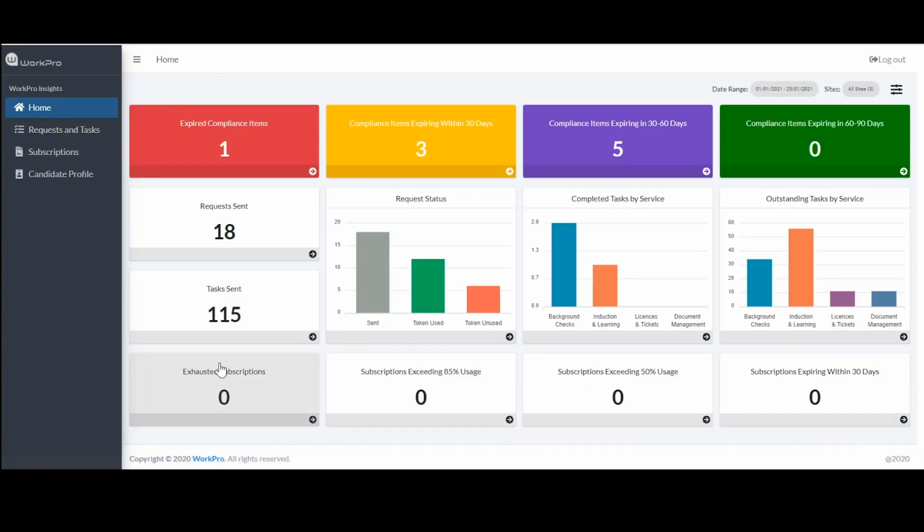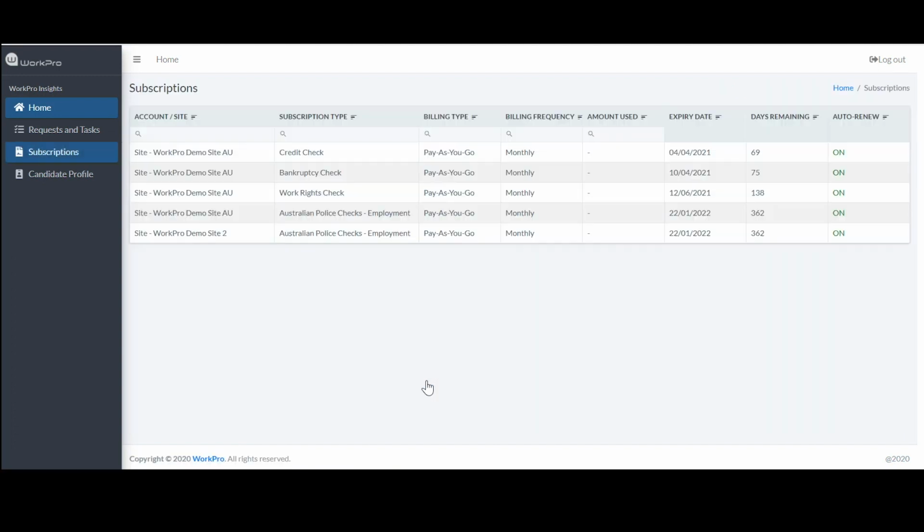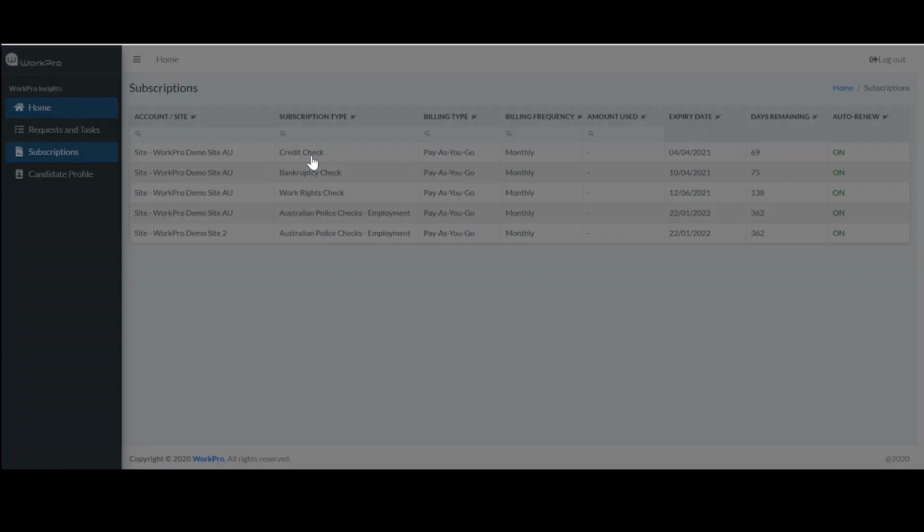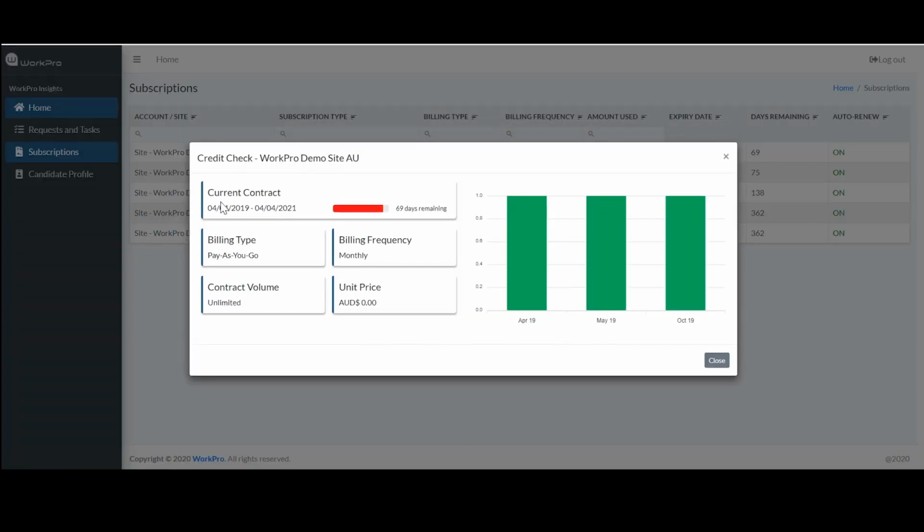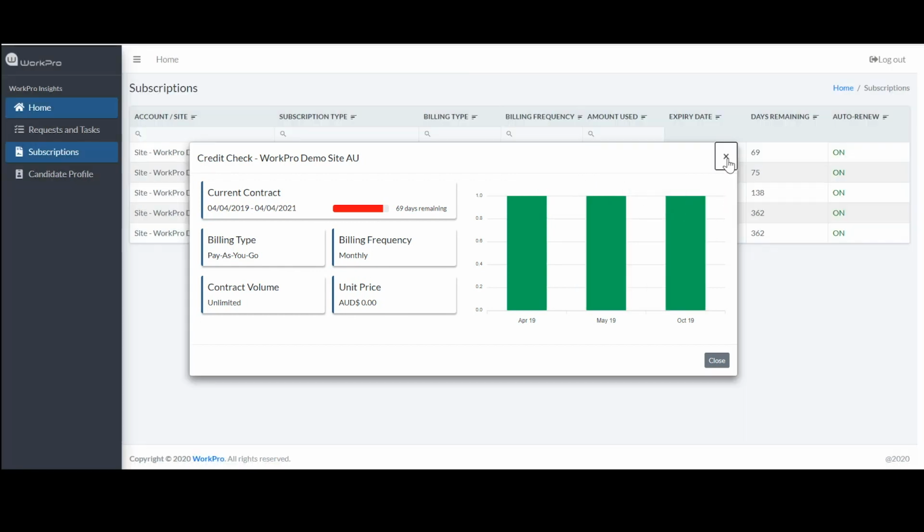And finally, coming over here to your subscriptions. So your usage in WorkPro, really important that you want to manage and monitor it in a very visual way without having to contact WorkPro. So this is it. This is a list of all of the subscriptions that you've purchased in WorkPro, and getting down to a granular level, looking at the contract information, billing type, billing frequency, your unit price, and of course, and importantly, your usage over time.